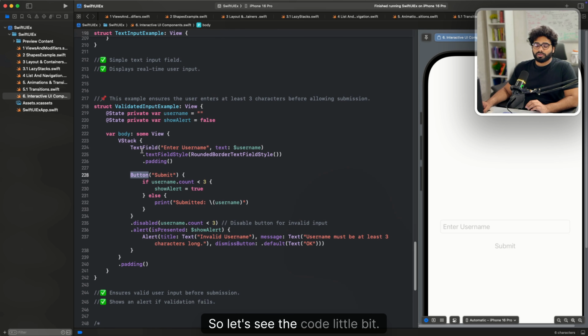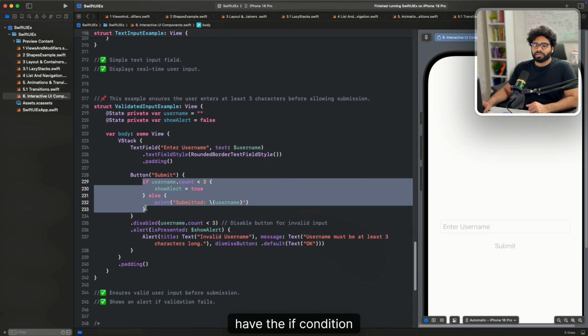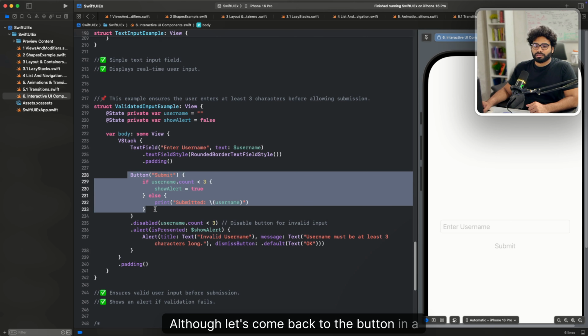So let's see the code a little bit first. We have the text field, a title for our text field, just some kind of hint to show, and the text will have the publisher state property here. And as soon as there is any change in the text field, it will reflect in here. We have some modifiers, and the button is where we have the if condition. Let's talk about the condition right now it is in.